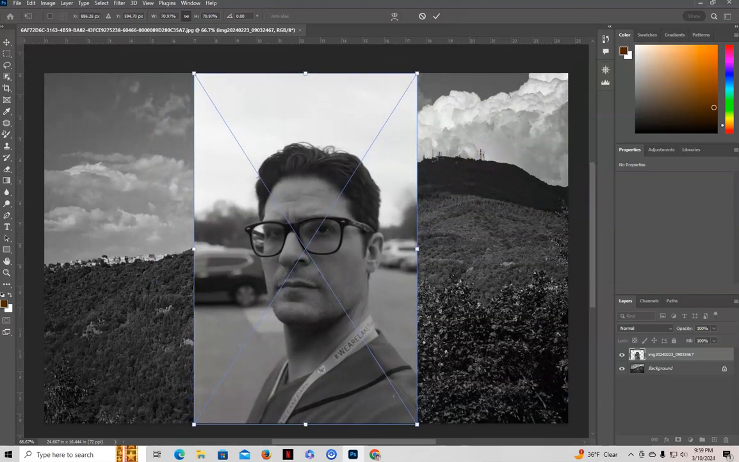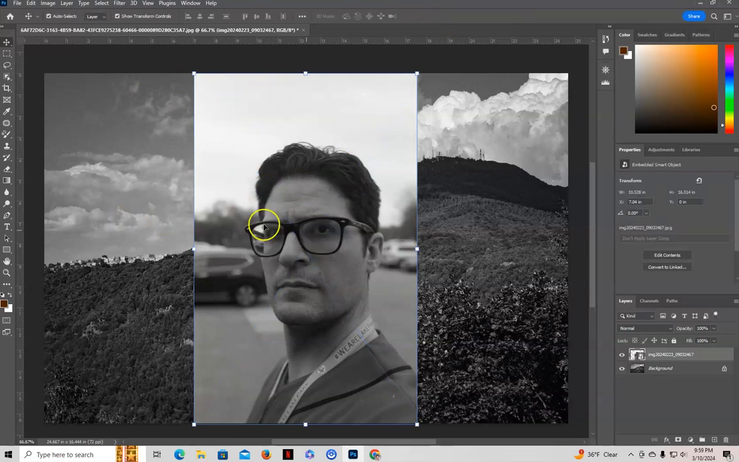What I'm hoping to do right now is merge the two together to show you what's happening. So the first thing I have to do when you place embedded is hit this checkbox, and that is going to commit the transformation so that this is the size that I want it.